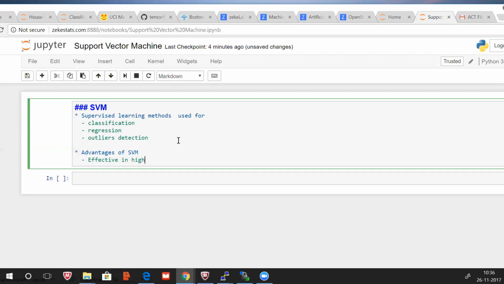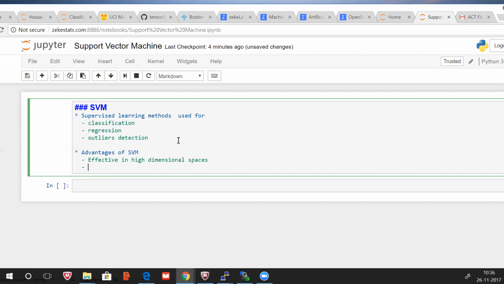Effective in high dimensional spaces. This is a very important one: the number of dimensions is more than the number of samples. Got it, right? The number of features is more than the number of samples. In those data, this comes very handy. Useful.